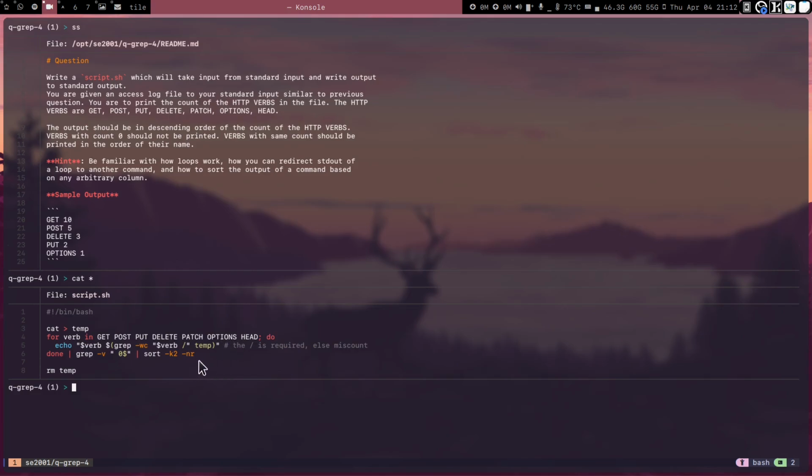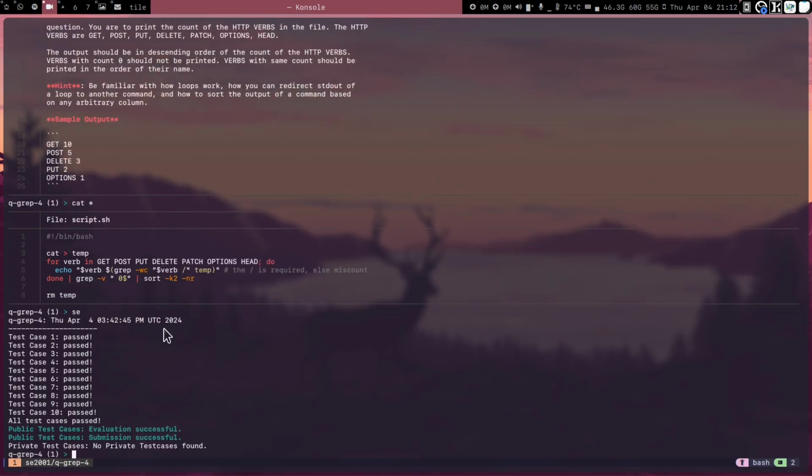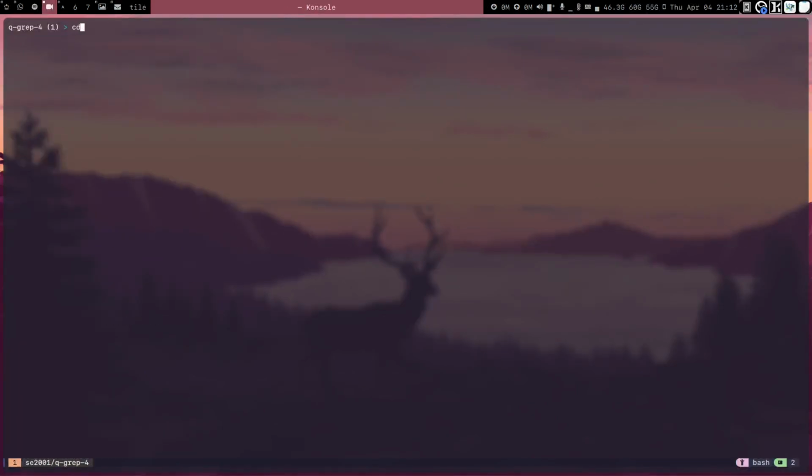So in this case, we don't have to mention -t, because the delimiter is the default delimiter, which is white space. If it were some other symbol, then we would also mention that with -t. So that is how we solve question 4 of grep. Let us see now how we can solve Q grep 5.